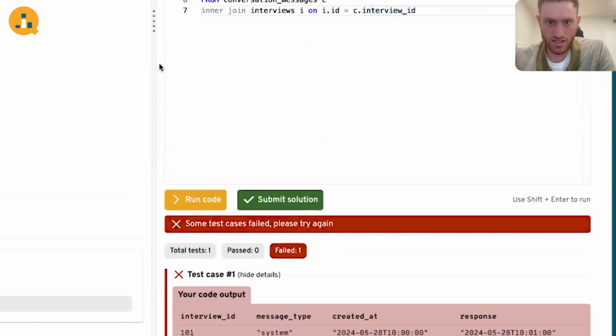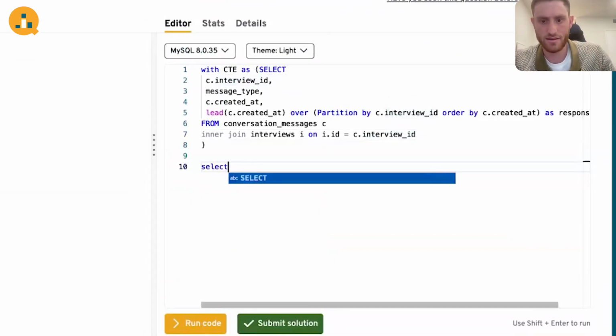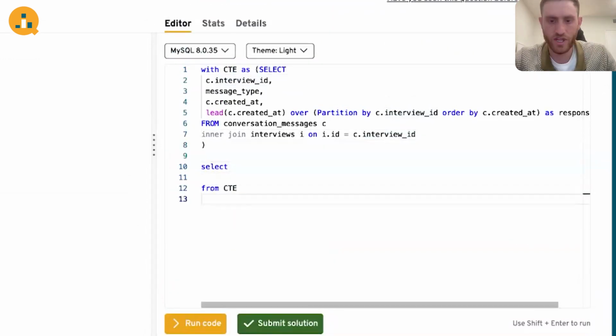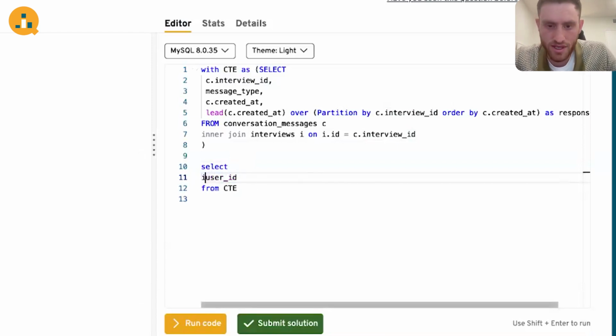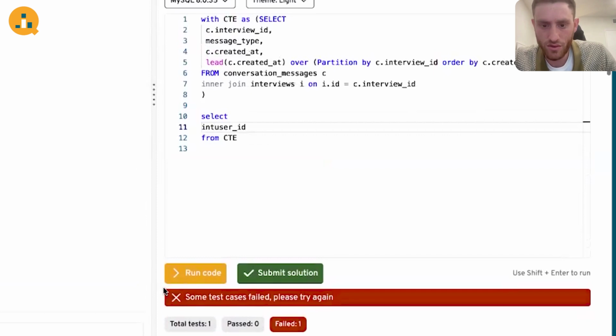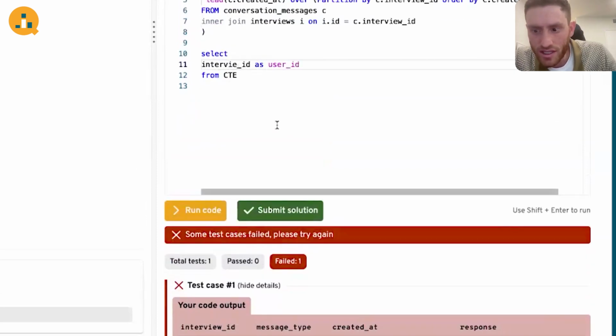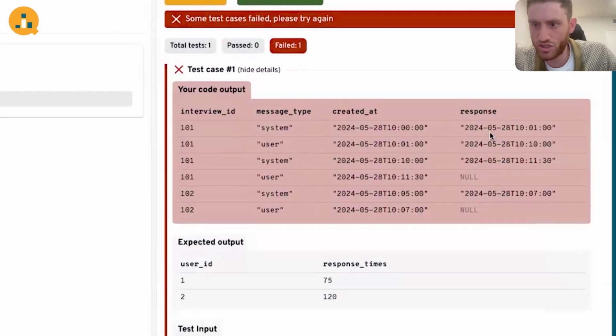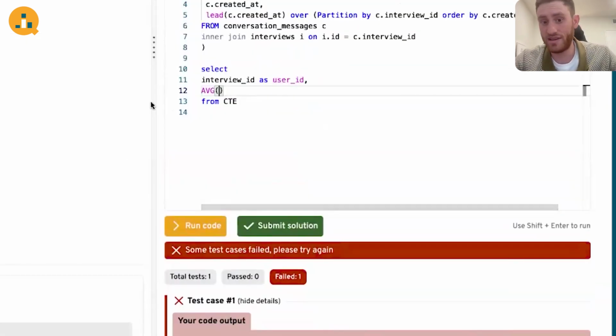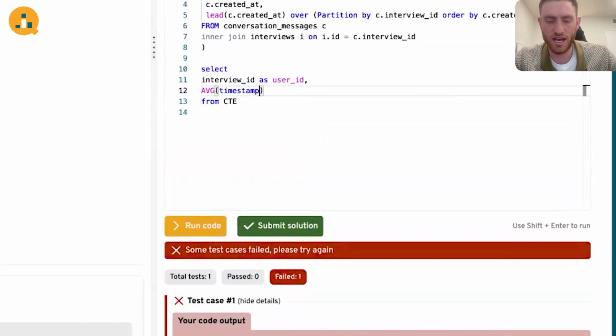So let's just create the CTE with select from CTE. I know first I need to get the user ID. I believe the example output is user ID. So it needs to be interview ID as user ID. And then I need the average of the response times for the user. So for that, I need to take a time difference. One, I like to use a timestamp diff. What does the average need? It needs to be in seconds, I'm assuming?